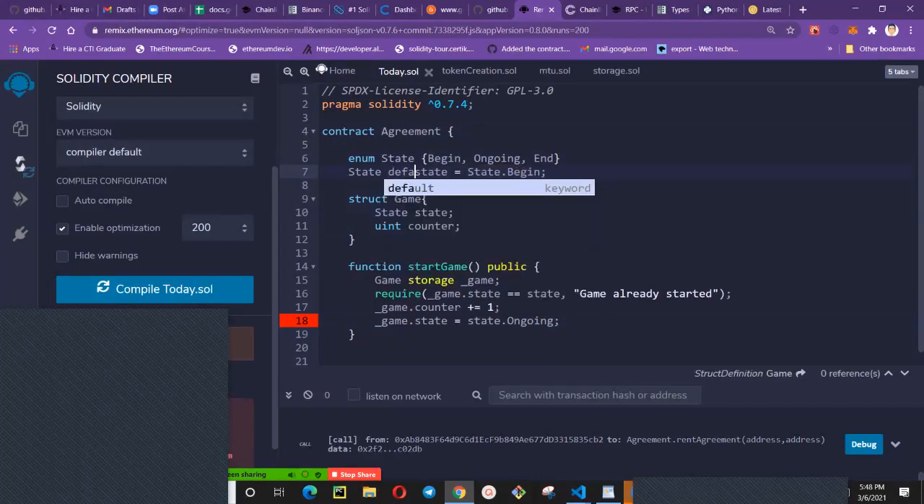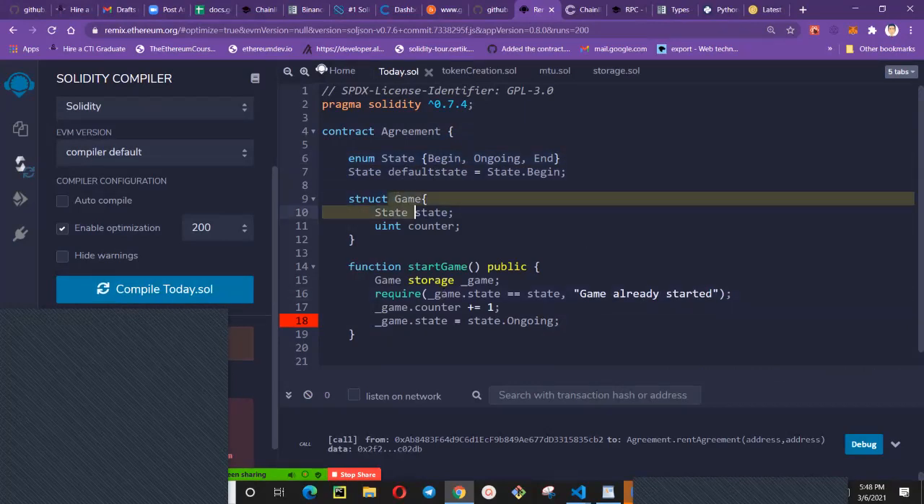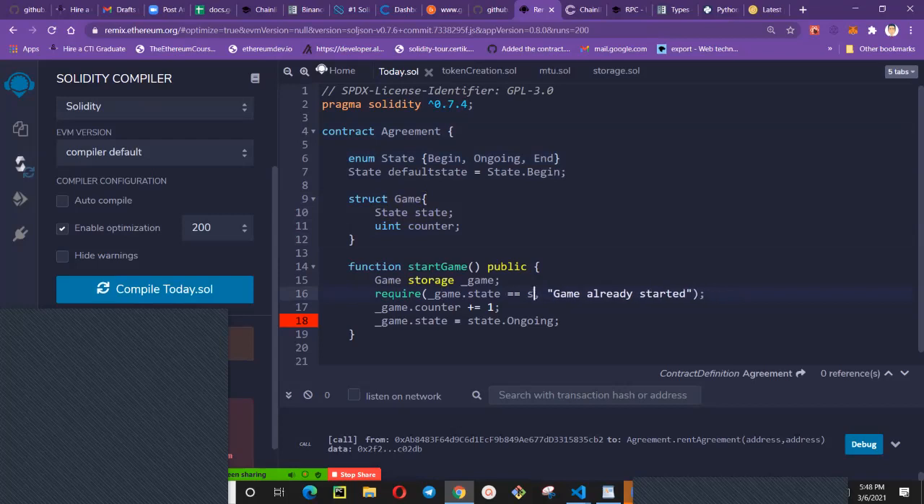Because you have to create the instance, I've created an instance here. This is the name of the instance, and we are setting it to state dot begin, which is the default value. Okay, this is the default state. So now we require that the state of this game should be default state. Then we are trying to set it to ongoing here.